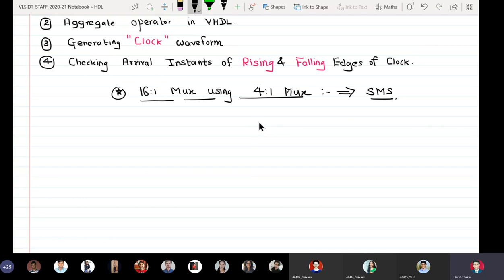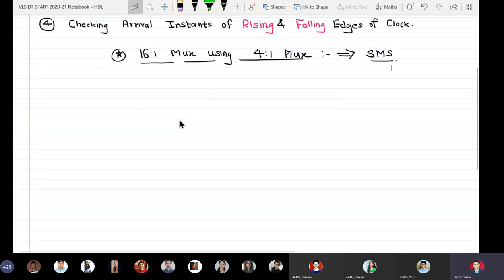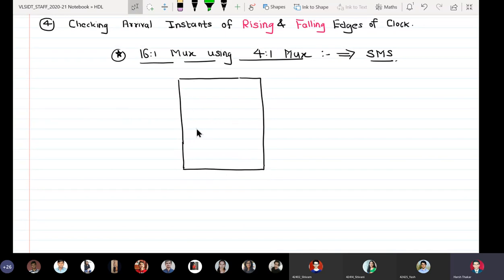But when it is written that implement or model this system using this thing, that means always using what will be smaller than 16:1. Okay, so we will directly draw the block diagram of the parent. And here I'm not going to use vectors because it will be difficult for the students. So the first thing we do is write down mux161_SMS to indicate that I'm trying to model a 16:1 mux using structural modeling style.